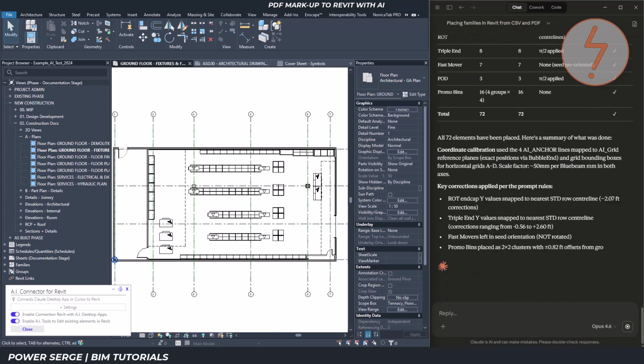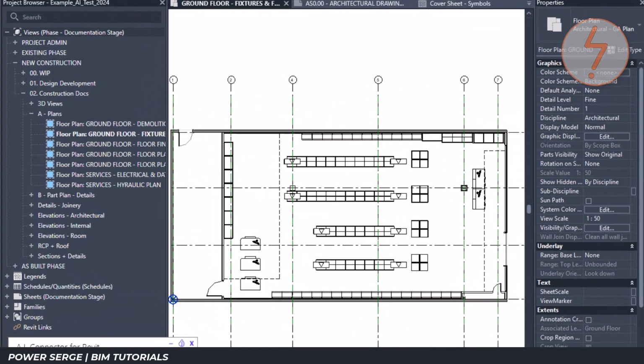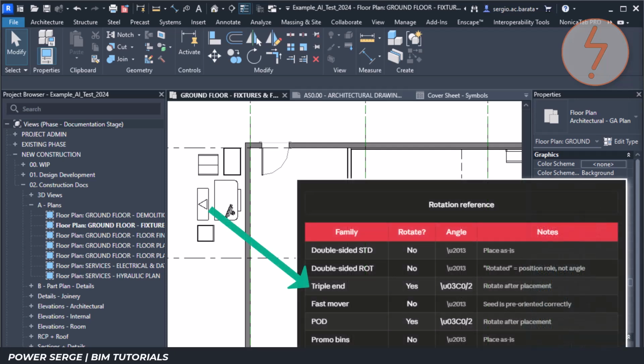72 families placed, but when I zoom in, something's off. The triple ends and pods aren't oriented correctly. This wasn't an AI error, this was a setup error. I placed the seed families in the wrong orientation before starting. The prompt says rotate triple ends and PODs by 90 degrees after placement, and AI did exactly that.